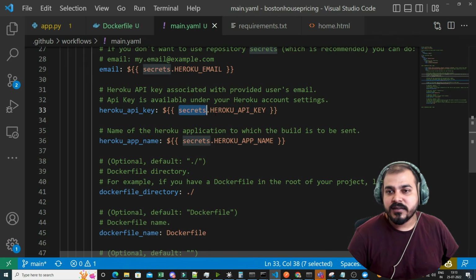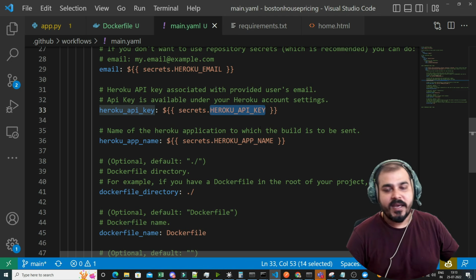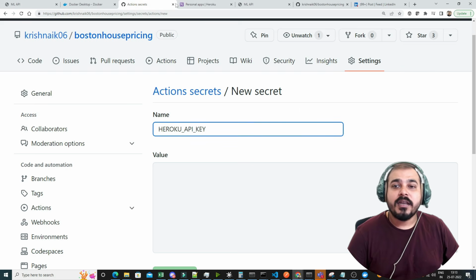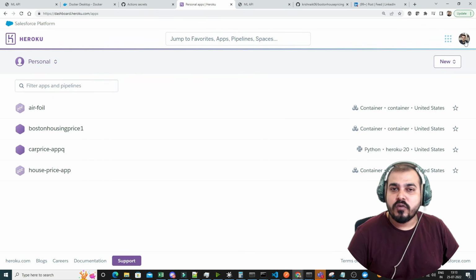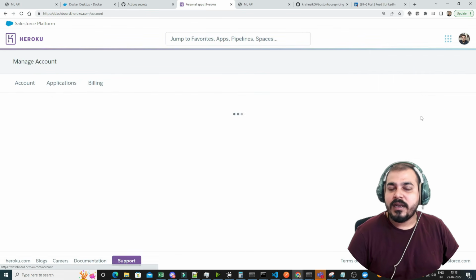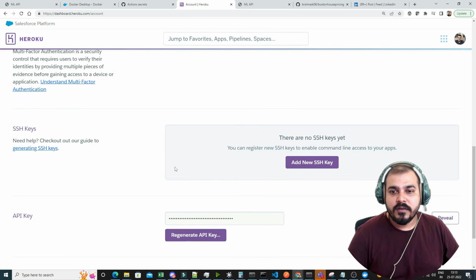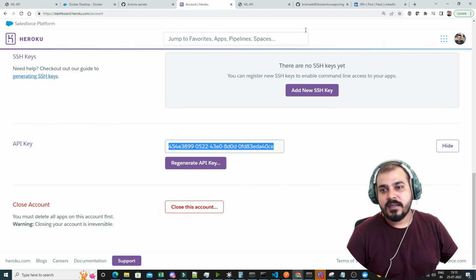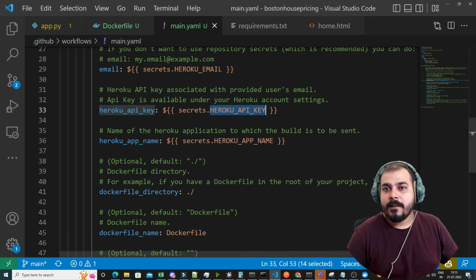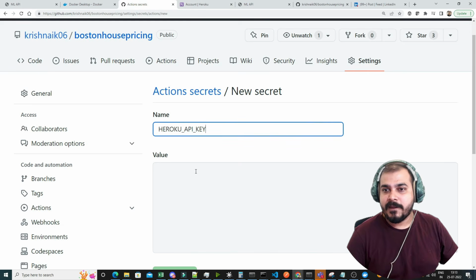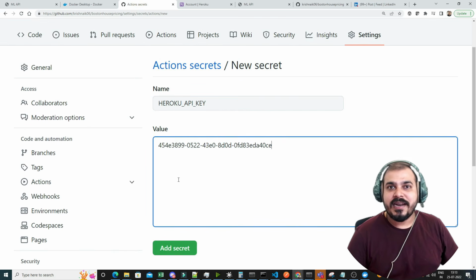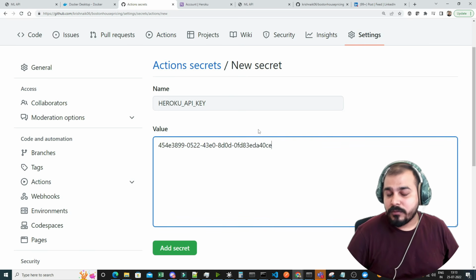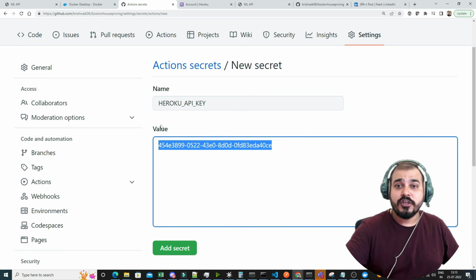The first repository secret is, let's say, I want to add Heroku API key. So I will go over here, copy and paste Heroku API key. Now where do I get my Heroku API key? Just go into this dashboard of Heroku, click on account settings, and if you go down here you will see API key. Just reveal this, copy this entire thing and paste it over here. This will indicate which account I'm actually using in Heroku.